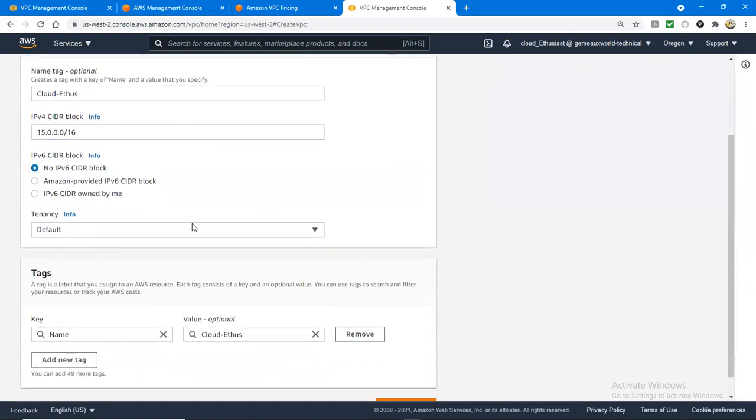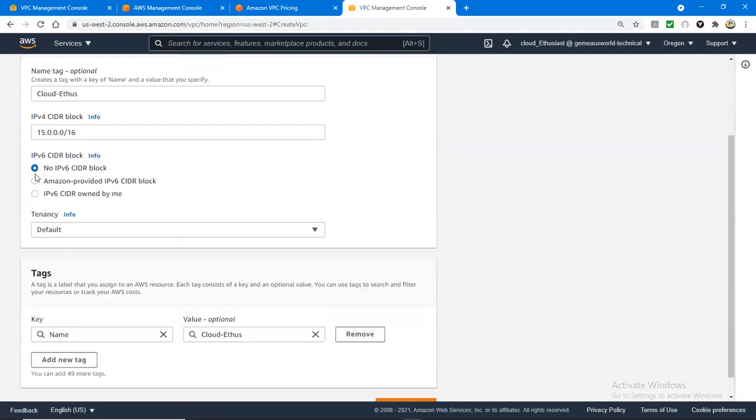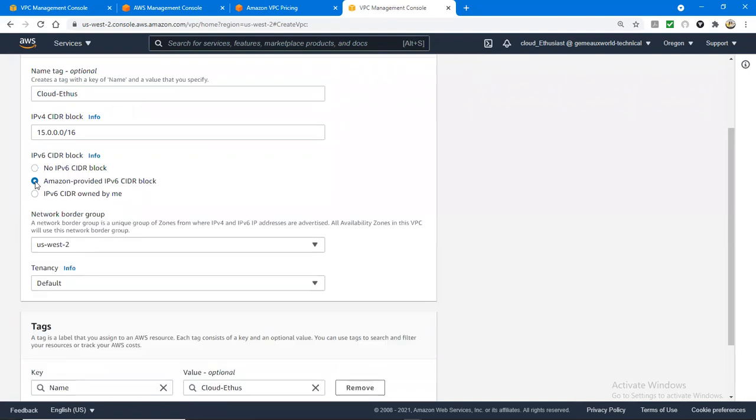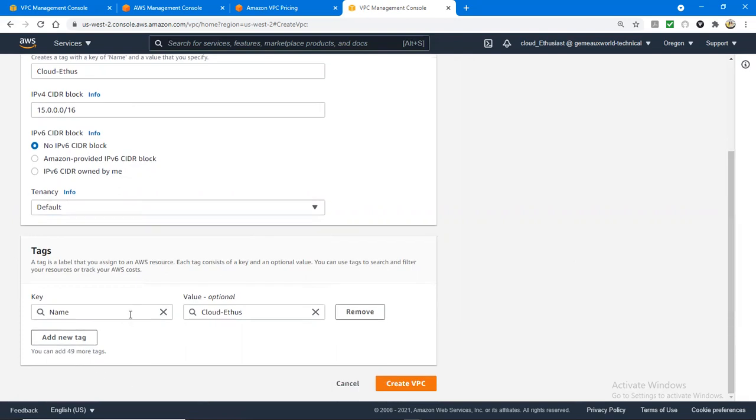But it's not always advisable. Use the best practice. Now I say create IPv4 CIDR. I can say create one. I can say create the one that Amazon provides, or this one I own myself. I don't have IPv6. I can say create one from AWS, but I don't need it. For tenancy, I'm using shared, not dedicated. Then the tag name, Cloud Enthusiast. I create VPC.